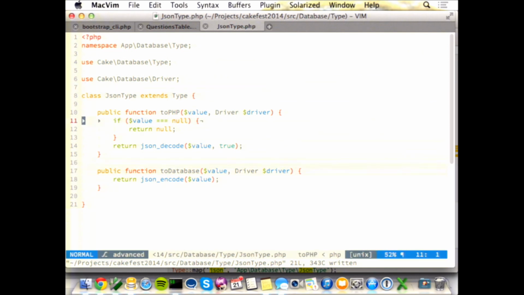Okay, so I just need to implement 2 functions. One is when I get data from the database, it needs to be put inside an entity, that is called toPHP. So I get the value from the database. Then what I need to do is decode it from JSON so it can be put inside the entity. And the other way, if I pass an object, an array, or something that is not a simple string, I just JSON encode it. Good?